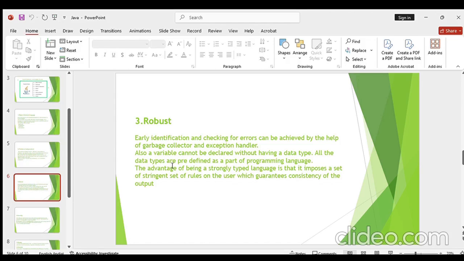If you didn't put a semicolon, it's going to tell you that you didn't put a semicolon. If you didn't put a bracket, it's going to tell you that you didn't put a bracket. So that's what makes it robust. Robustness is nothing but the program not terminating easily, and it comes from exception handling and also garbage collection.